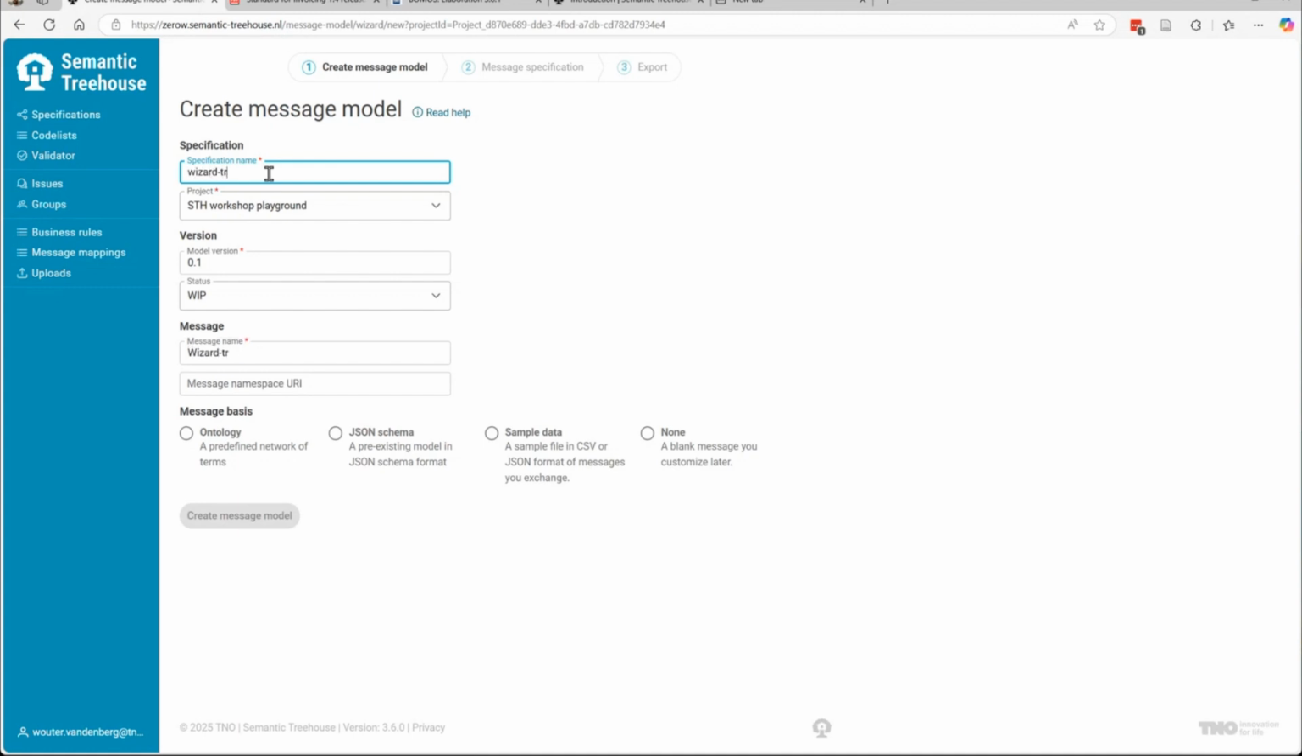Wizard tryout. Because this functionality we call the wizard because it's a series of steps, right? And we don't need to fill this one in. We have a model version, that's fine. It's a work in progress, that's fine as well. We're just showing. Now, this is the interesting part. What is the basis of our message?